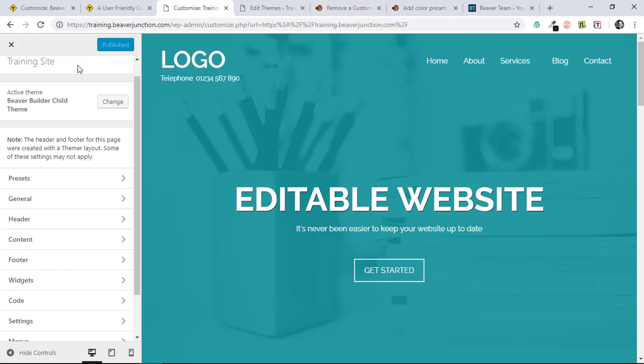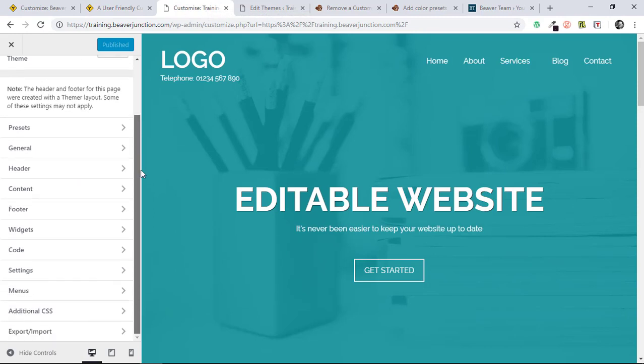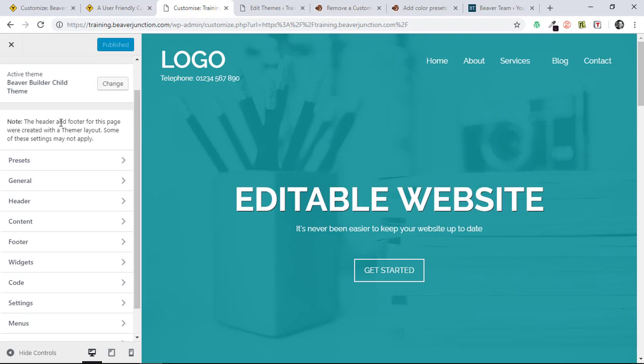On this site, I'm in the customizer and you can see the defaults that come with the Beaver Builder theme. Here are all the sections and panels, but you'll see there's a note added by the Beaver Themer plugin telling me that my headers and footers have been laid out with Beaver Themer. It says on this page, but in fact, it's site-wide, as it often is with me, and that some of these settings may not apply.